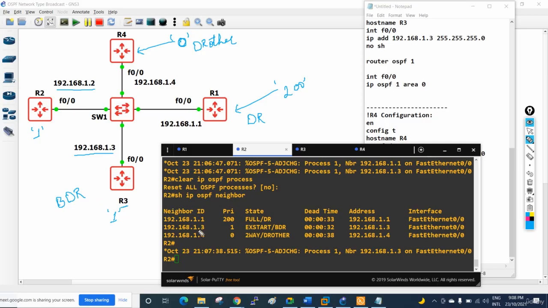If you see here, this is R3. R3 became the backup designated router. R2 we put 0, that's why he is DR other. And R1 is DR. So this way we can verify.